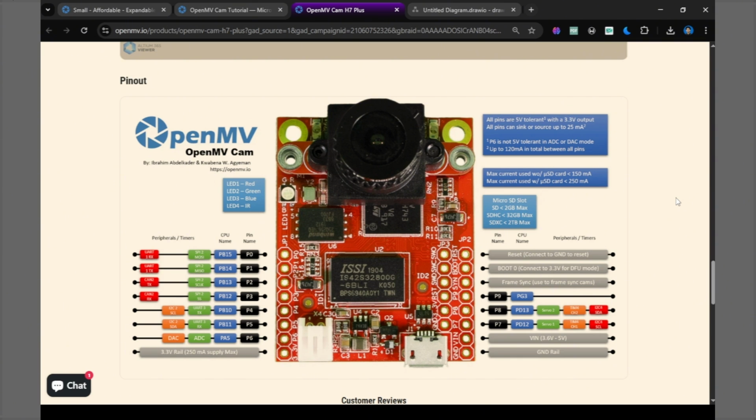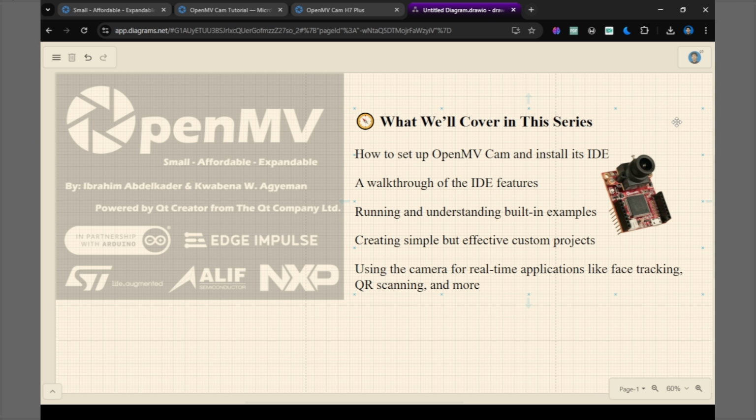We won't go into technical details, that's not the goal of this beginner friendly course. We will learn how to set up OpenMV Cam and install its IDE, a walkthrough of IDE features, running and understanding built in examples, creating simple but effective custom projects, and using the camera for real time applications like face tracking, QR scanning, and more.